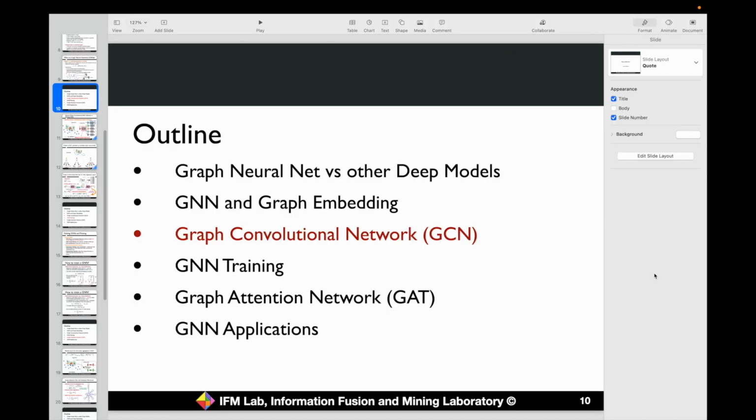Okay, so next we talk about the graph convolutional network, the GCN model. In the GCN, we try to learn the representation for all the nodes inside the graph data. We try to learn the embedded vectors. For all the nodes inside the input graph, we can learn the representations simultaneously with the GCN model.